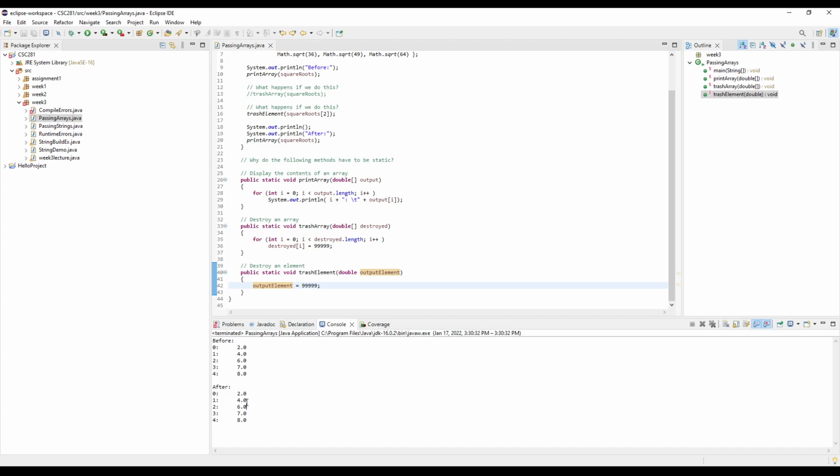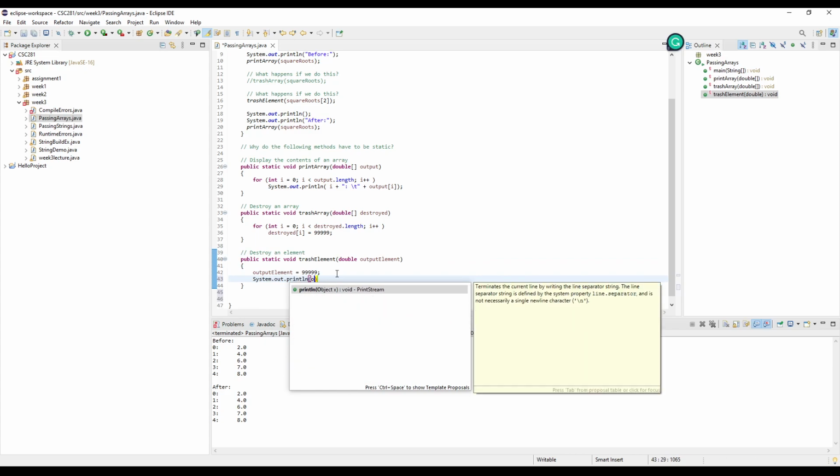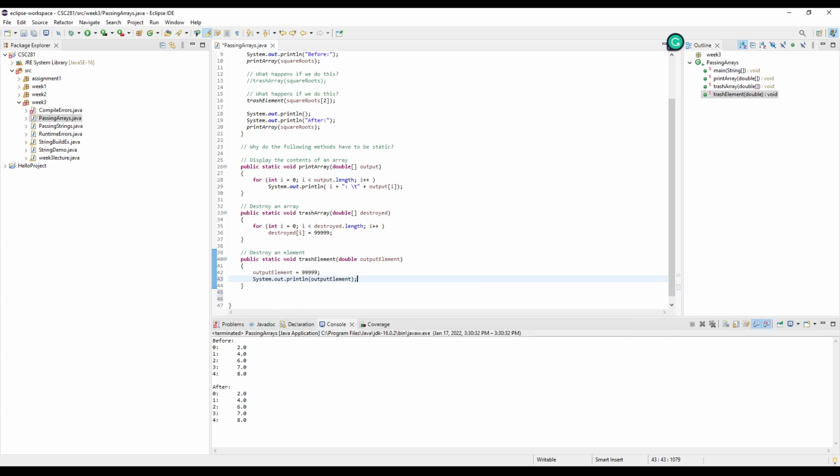So what happens here is that because we don't have a reference to the array that we're working with, all this method knows is that this is some type of element that is a value taken in, but it has no way to know that it's a part of that array. So you could see here, even though we say square roots of 2 up here, square roots is never referenced down here, and thus it can't be changed. And you'll see here, I can actually print out the output element like so. But unfortunately, nothing else happens in my code.